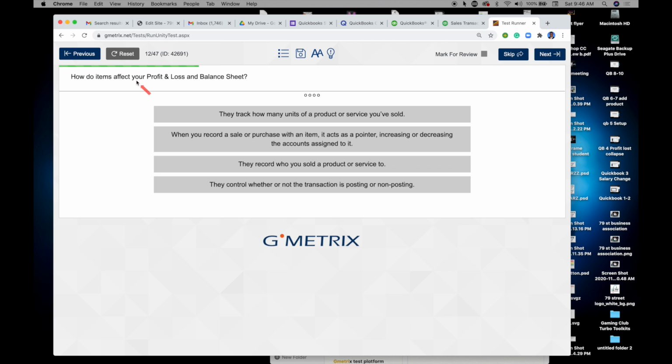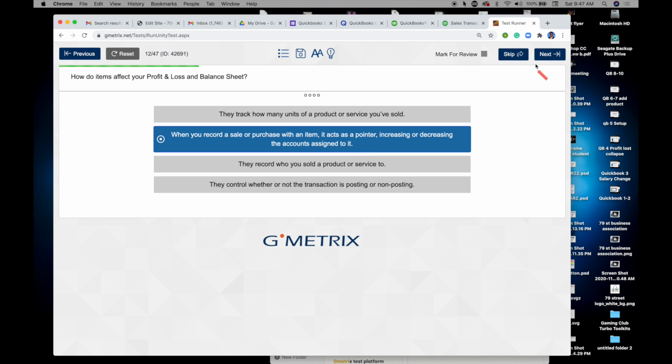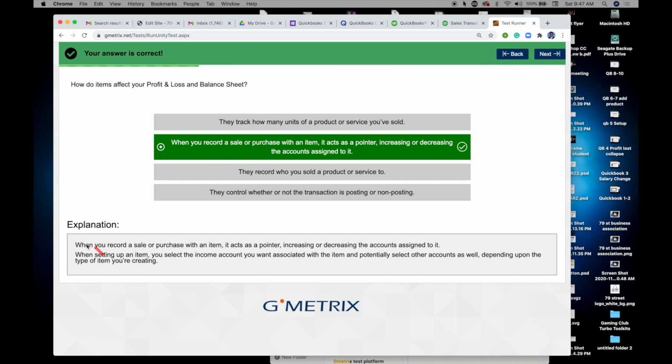How do items affect your profit and loss and balance sheet? Okay. When you record a sale or purchase with an item, it acts as a pointer, increasing or decreasing the account assigned to it. I think that sounds about right. Let's see. Yep, correct. When setting up an item, you select the income account you want associated with the item and potentially select other accounts as well, depending upon the type of item you're creating. Okay.